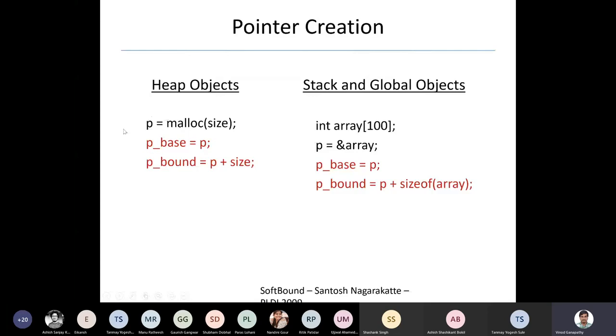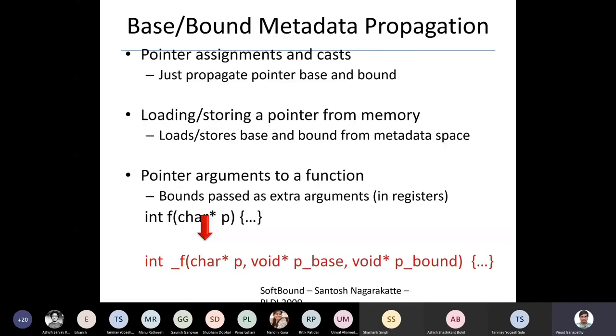So you have to hard code this stuff, because there are so many different kinds of allocator. There's malloc, there's cmalloc, there's kmalloc, different allocator functions. But for each one of these allocator functions, you have to initialize the corresponding base and the bounds. Same thing over here for stack-based initialization. So I've got an int array 100, and I'm taking the address of that array. The minute I do that, even though it is a stack-based array, I know what the size is. I can initialize the base and the bounds to be p and p plus size of array. Okay, so this is what you do whenever a pointer is created, and whenever the pointer is copied.